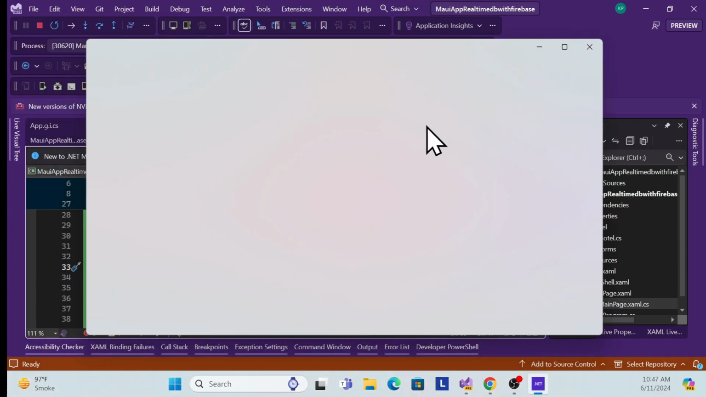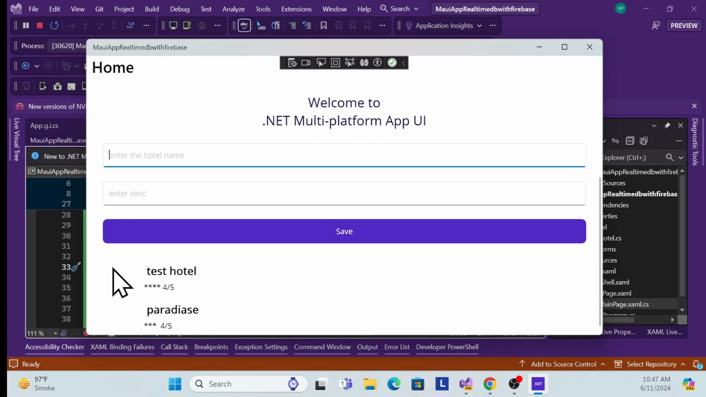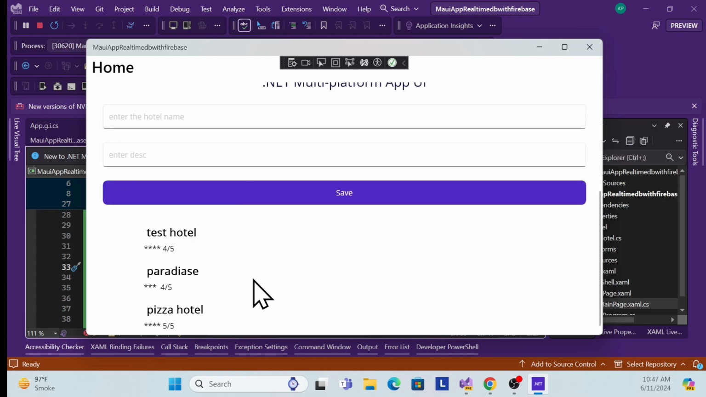Now once I continue, see, I am getting the data, but this image is empty because I have no image as of now. But from the data's perspective, it is working fine. Let me add another one, for example, Pizza Hotel, and the star would be 5, and 5 out of 5, right? And save it. Once I save, see, it's automatically populated over here, right? So that means from the data's perspective it's perfectly fine.